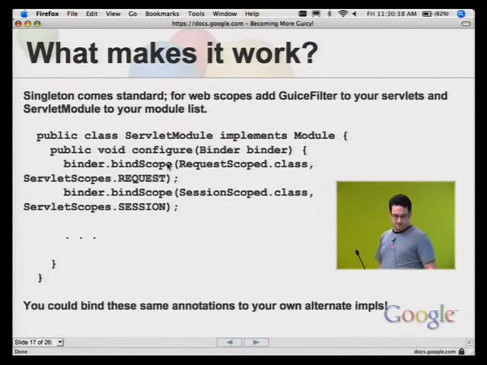And if you use it, the first two things that it does, if you look at the code, is it binds two scopes. The first parameter is the annotation. The second parameter is just an instance of an object that implements this scope interface. If you wanted to use the request scoped and session scoped annotations in your code, but you're not a web front end and you want to have a different implementation behind them, you can go ahead and do that. You can just bind our same annotations to your own implementation of scope.